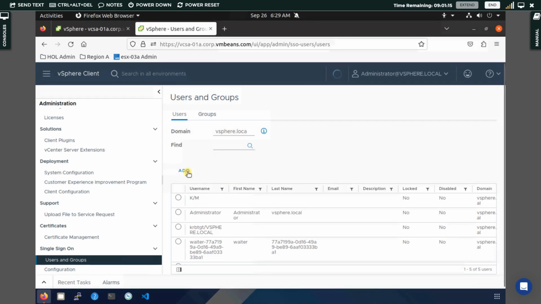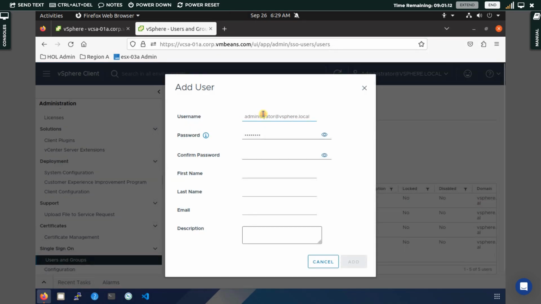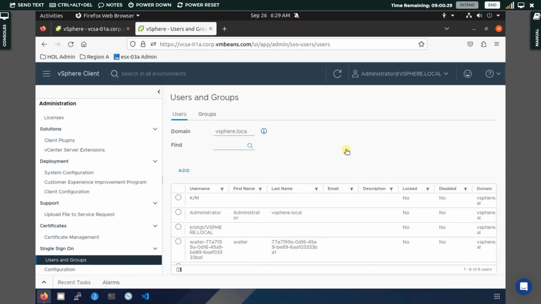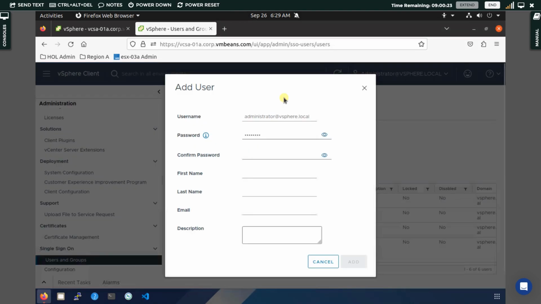Similarly, we will create another user with the name admin2, with the same password, VMware1!. Click on the add button. Additionally, let's create one more user in this domain vSphere.local. Click on the add button. We will name the user L1, and the password we will keep the same, or if you want a different password, you can type your own, not an issue. Click on the add button.